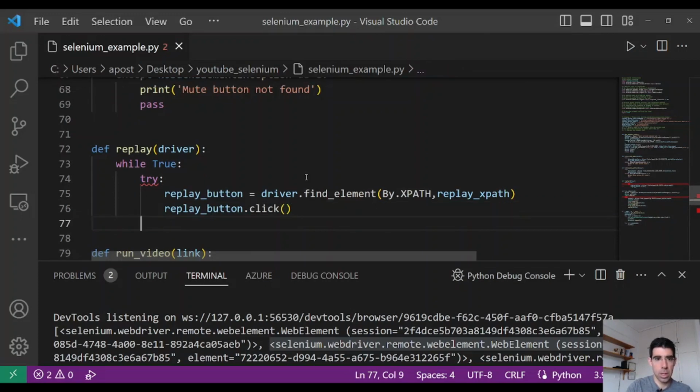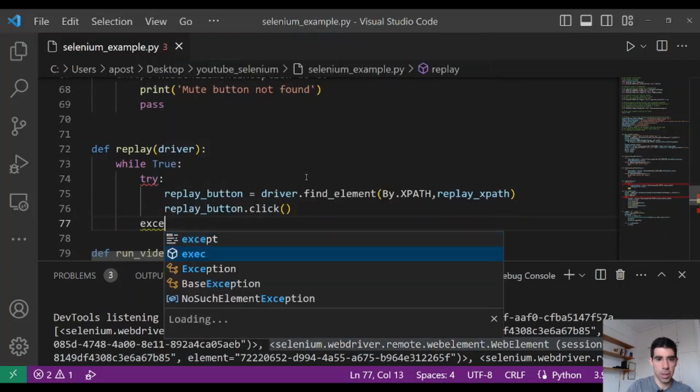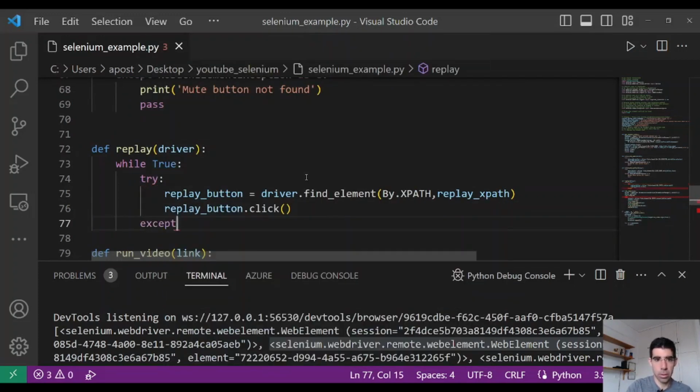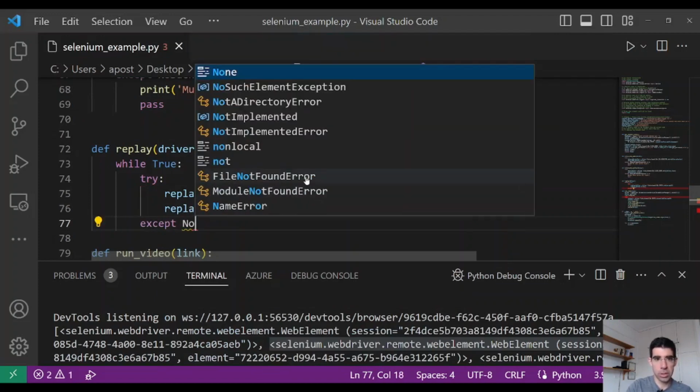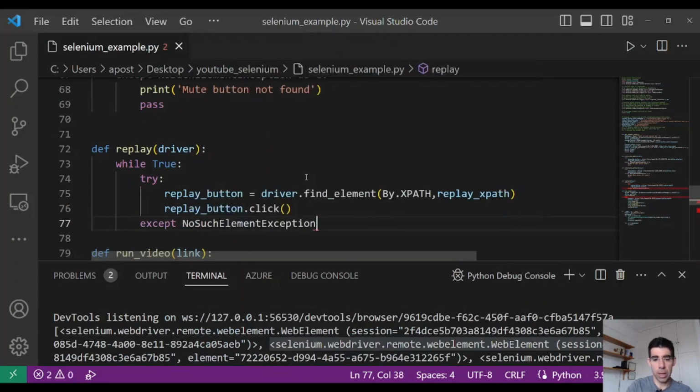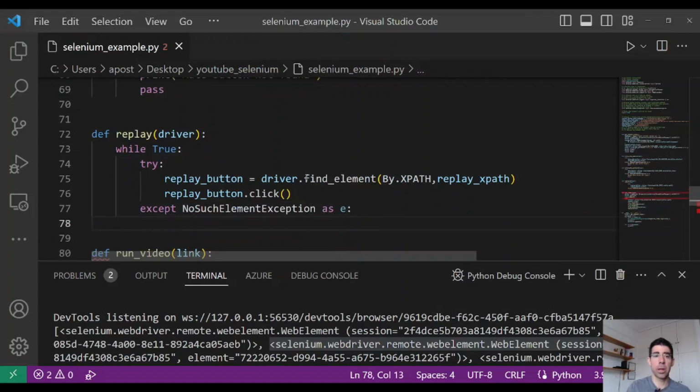Then except, now except NoSuchElementException. So if there is no element, most of the time it won't find anything because this is an infinite loop while the video is playing. So until it reaches the end of the video, it will keep getting an error because it won't be able to find this replay button.